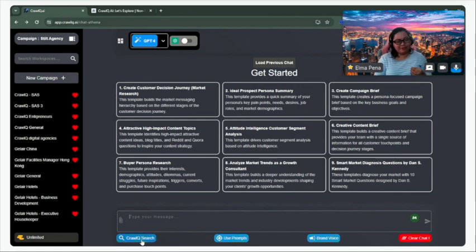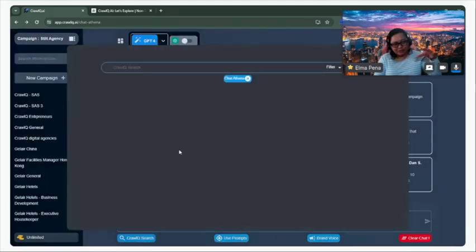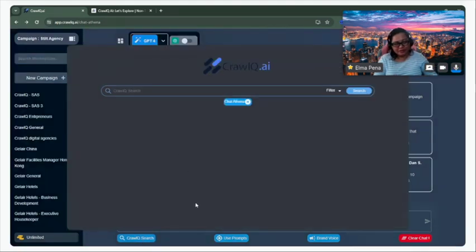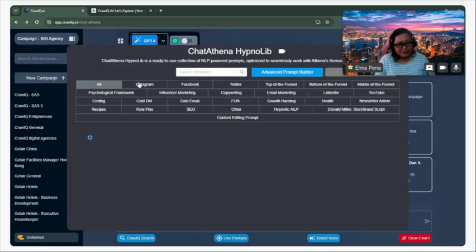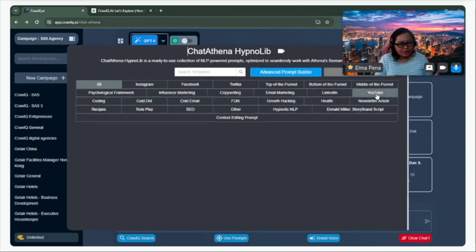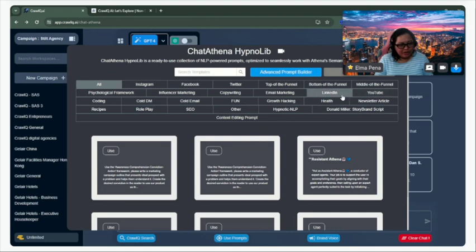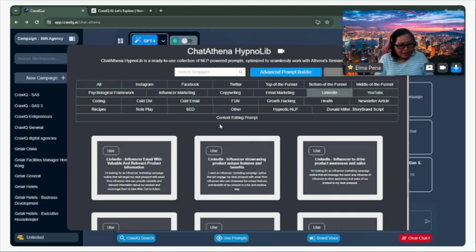So we have here the CrawlQ search. When you click this, it will search all your conversations for this particular workspace or campaign inside CrawlQ, all the results or all the things that you asked before. This is the prompt library. So you could just check here if you use a lot of stuff on YouTube or you do a lot of stuff on LinkedIn. We have a library of over 1,000 prompts, if I'm not mistaken.